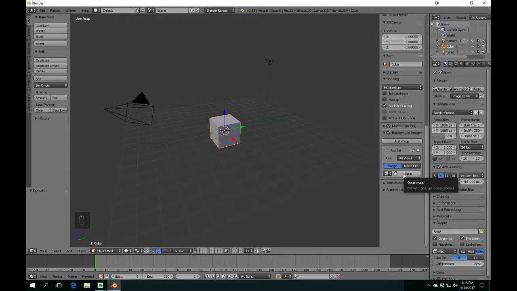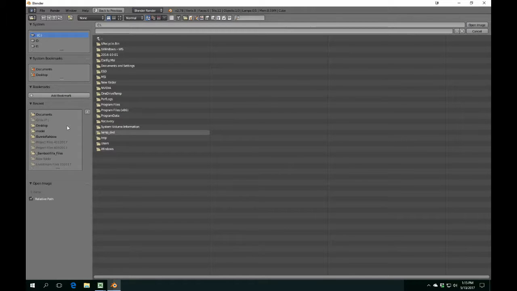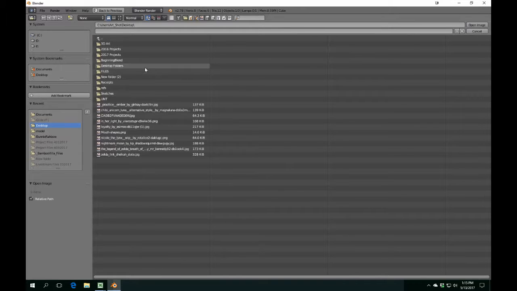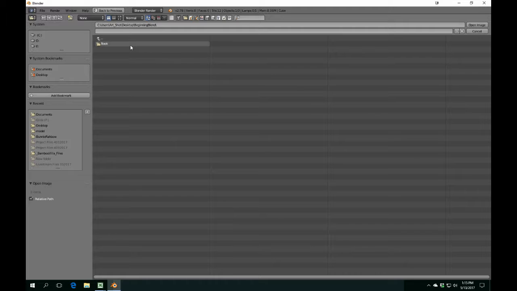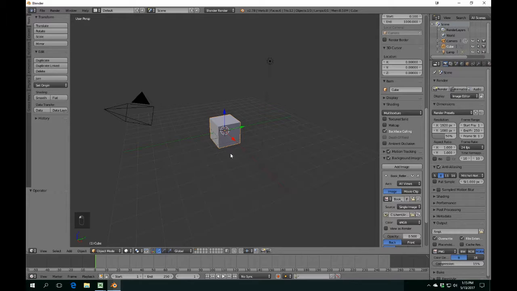And we first want to open our image, and it's, for me, going to be on my desktop in the Beginning Blend folder and in the Book folder and Reference. Now you can't see it yet, and that's simply because we have to go from perspective view to orthographic view. And that's done by pressing the 5 key on the numpad. Still can't see anything yet, but that's because we're in user view.